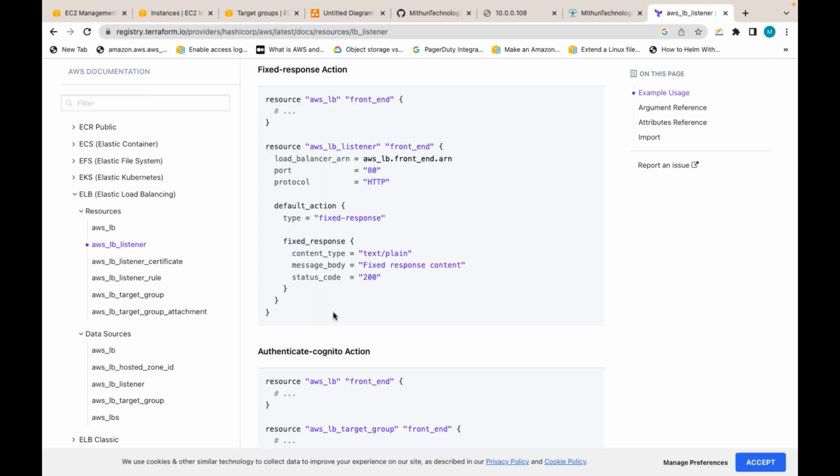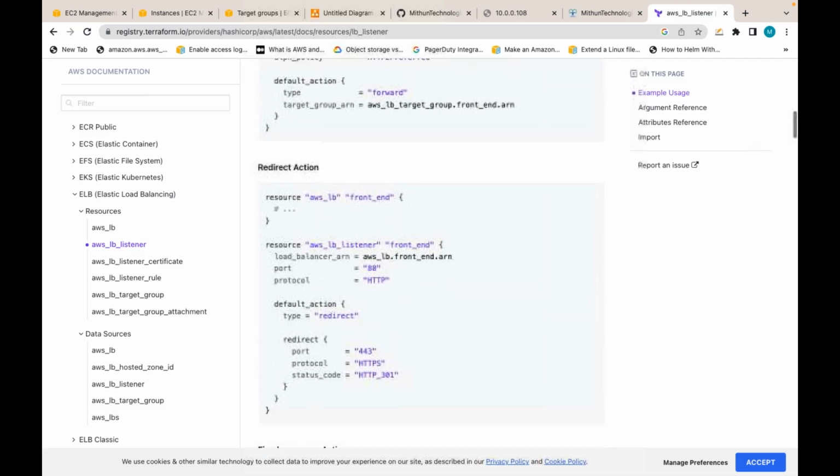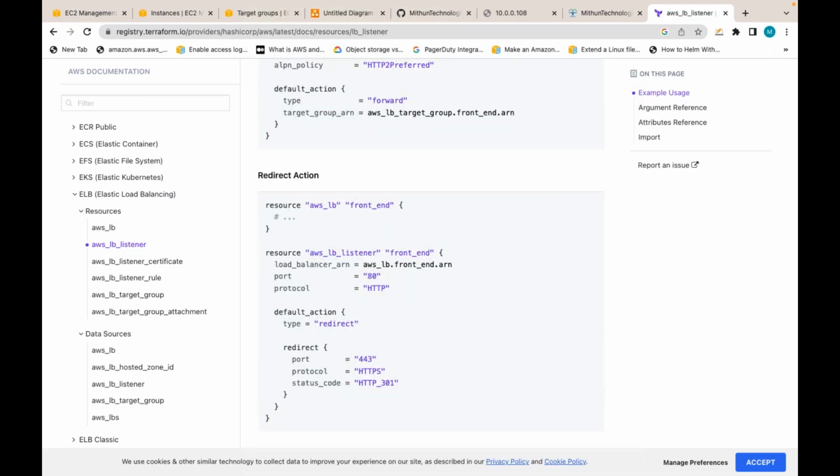So if you know the AWS concepts, learning Terraform is not rocket science. Everything is documented. Terraform is infrastructure as code. You are going to define your infrastructure resources in the form of code, in declarative format.